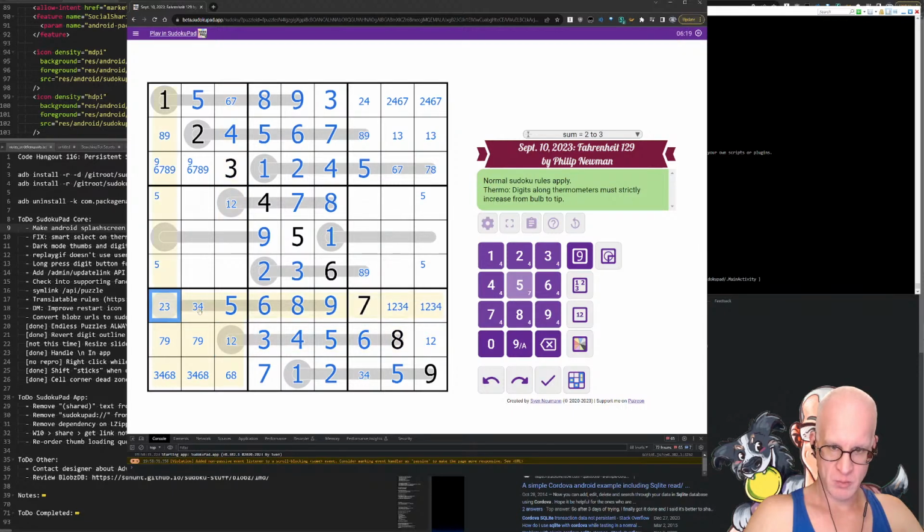Why can't the 1 be here? Okay, so that's the 1. It's a 2. And then I guess we have the same up here. Yeah, so this has got to be the 9. That's the 8. That's the 2. 8. 8. So now we have an 8 here.